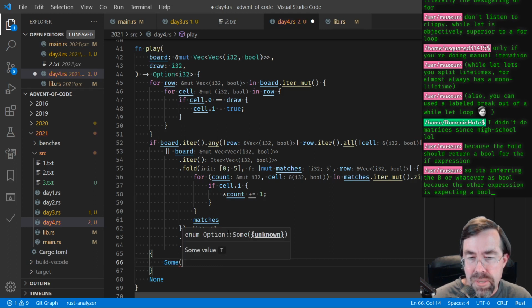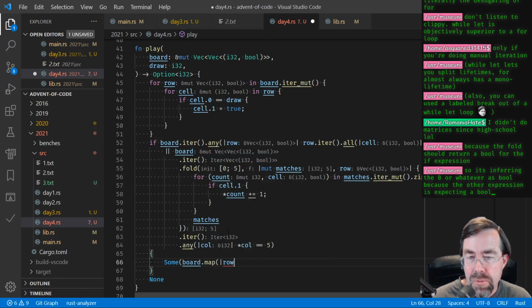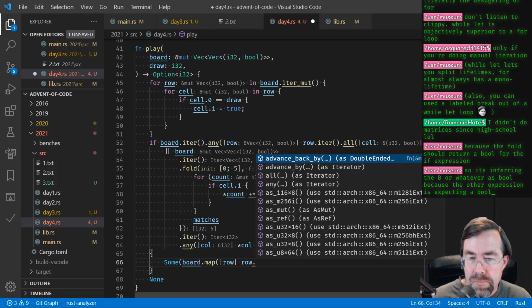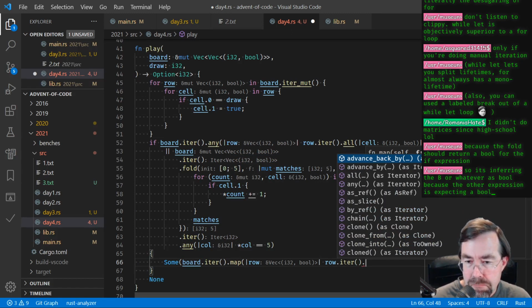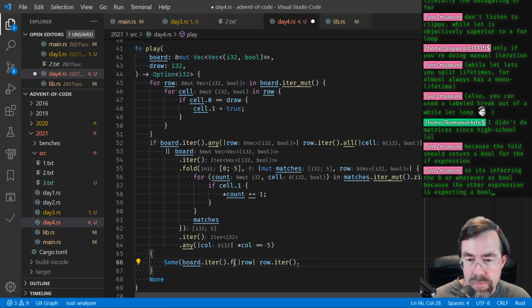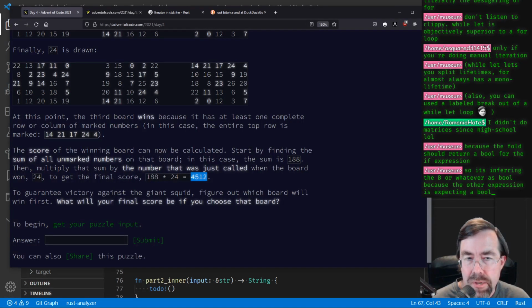Then we win, so it's sum, and then here we just have to consume the board. So map row to row. Well, I just do iter there. Actually, I don't want to do a map. I want to do a fold again. 0 with score and row. And then again, fold score with score, cell, and then say sum of all unmarked numbers.